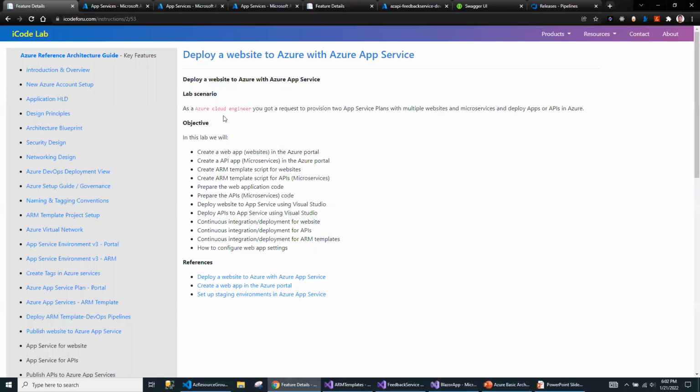Here is the scenario for this episode. So you, as an Azure Cloud Engineer, are being asked to provision or create the Azure websites and apps for hosting the websites and apps. So you are going to create two app service plans with multiple websites and also the microservices and deploy the apps or APIs into the app service plan.